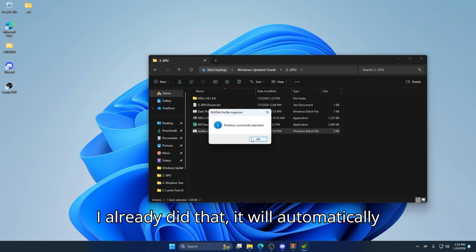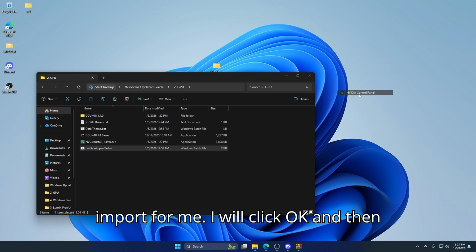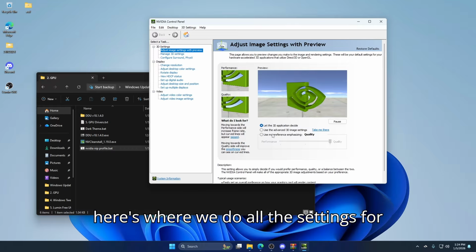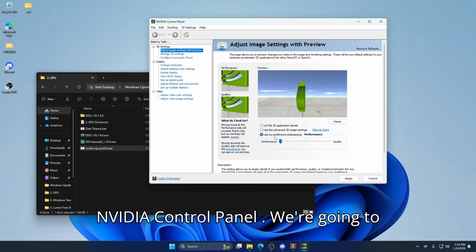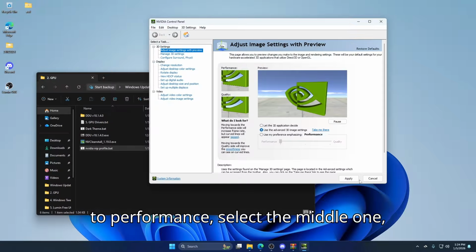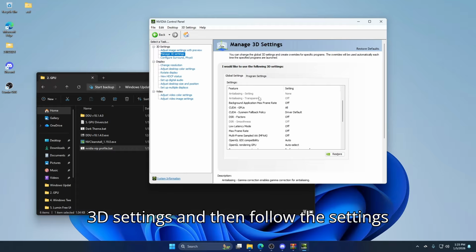Since I already did that, it will automatically import for me. I will click OK, then go into the Nvidia Control Panel. Now here's where we do all the settings for Nvidia Control Panel. So we're gonna drag the use my preference emphasizing to performance, select the middle one, click apply, head into manage 3D settings, and then follow the settings I have all through here.